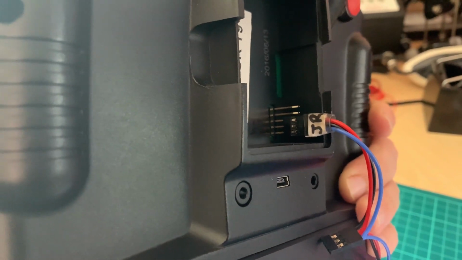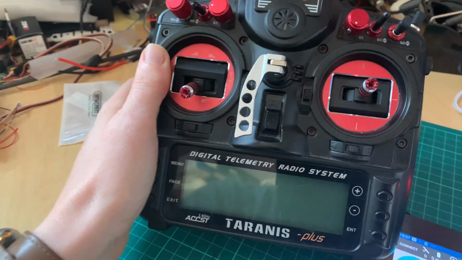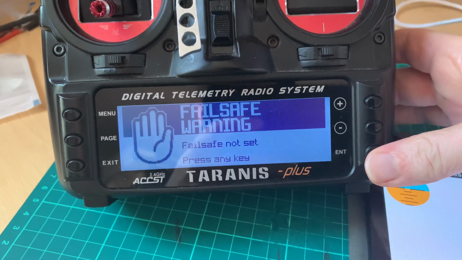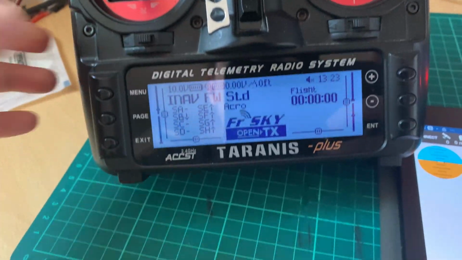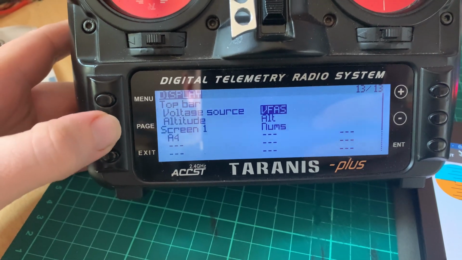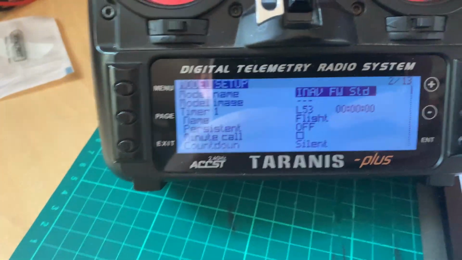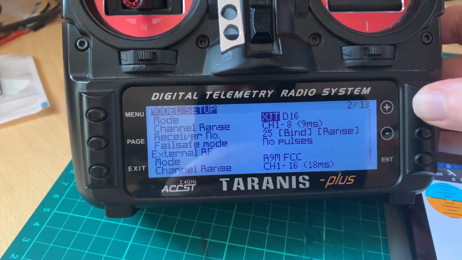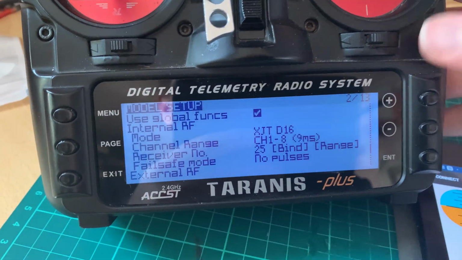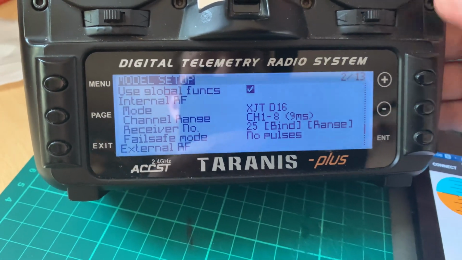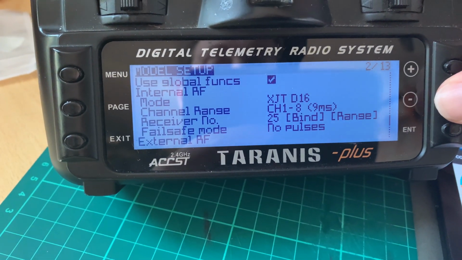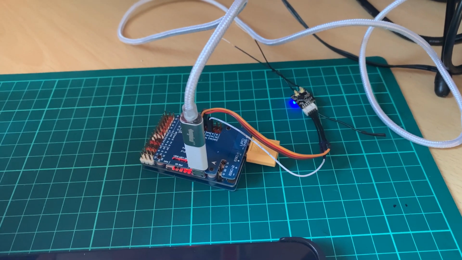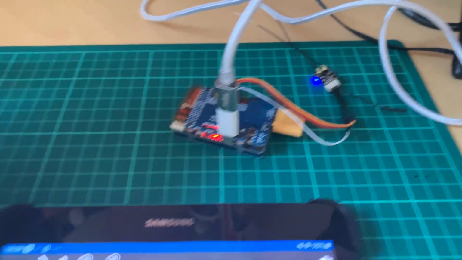So you can see I've got it in JR here, and I'll show you the setup. So I'll just switch this on. Right, so this is just my test setup. If we go down here, what you'll see is I've got the internal module set up as a regular XJT internal D16. That's bound to the R-XSR that's in my test flight controller.